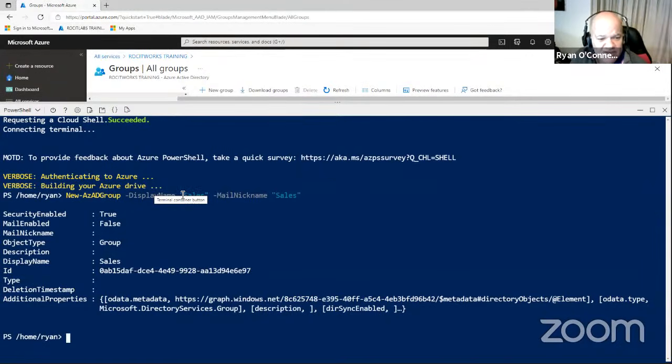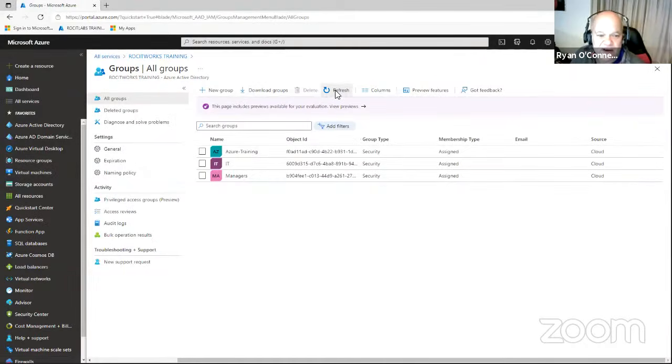So now we've created a sales group by using the new AD group display name. Let's call that group sales. And obviously we have to give it a nickname. It's part of the requirements. And if I did a refresh, there's my sales group created. So we've created a user in Bash and we've created a group using PowerShell.